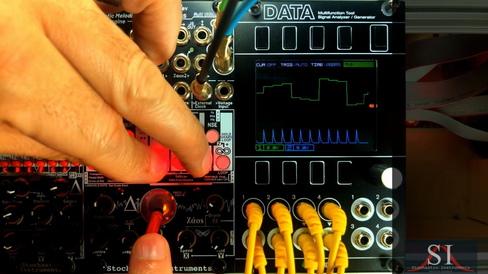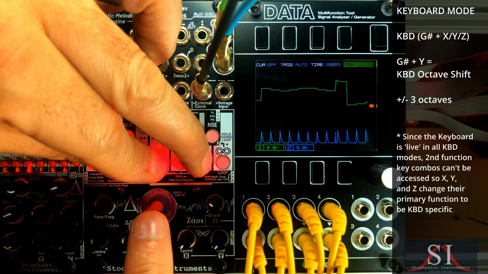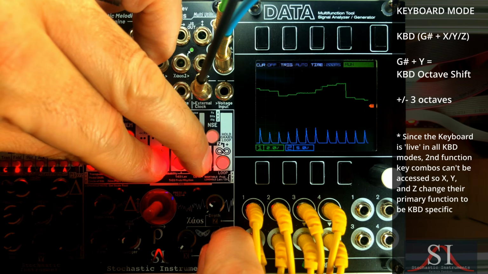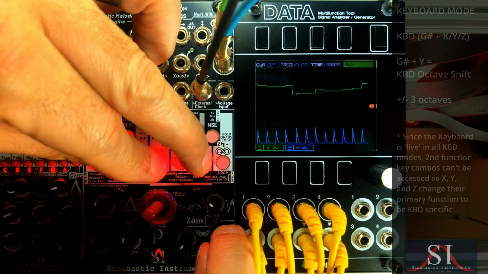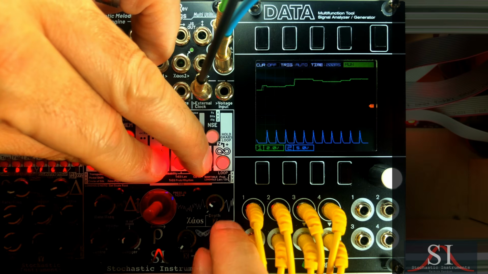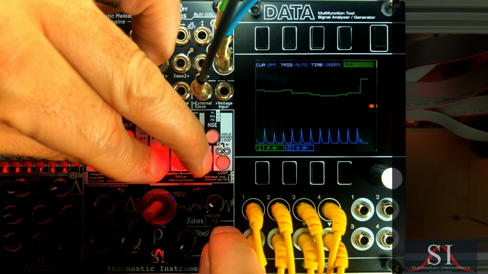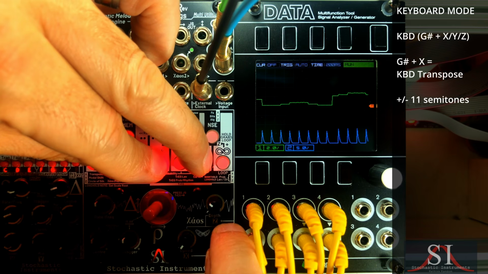In keyboard mode, X and Y change their functions. Y controls octave without the need for a keyboard combination, because of course the keyboard is live. And X controls semitone transpose.